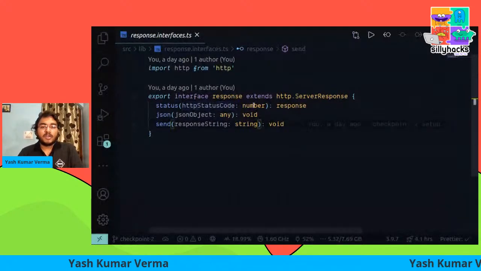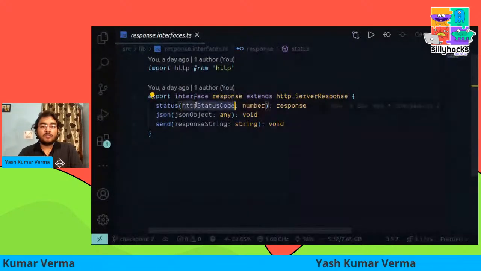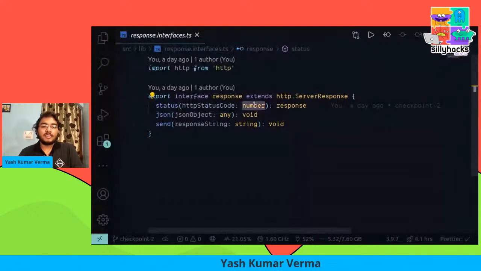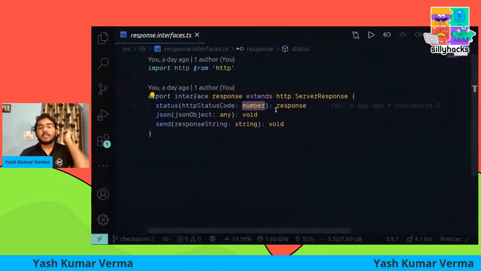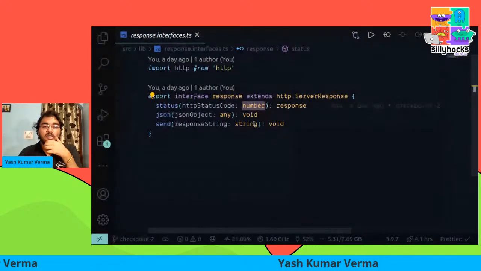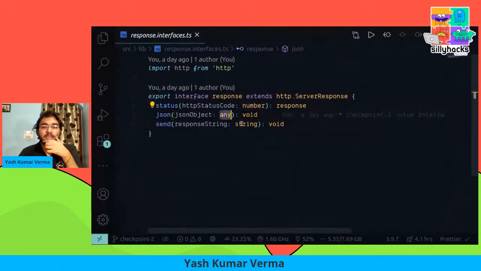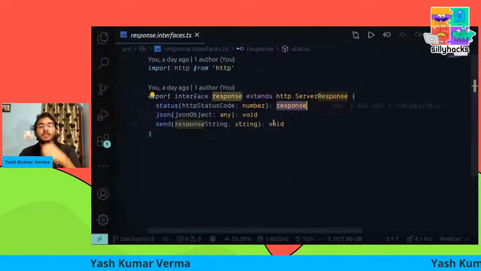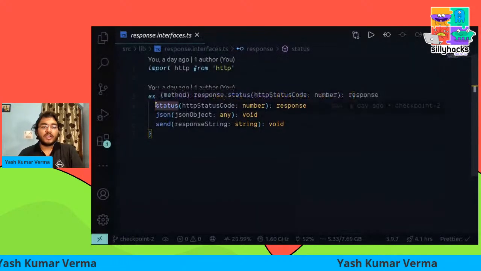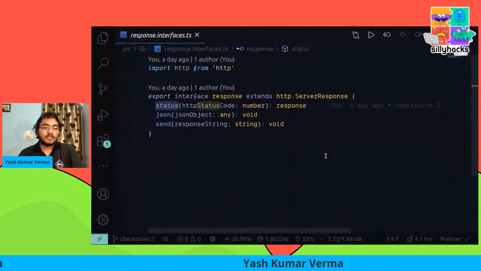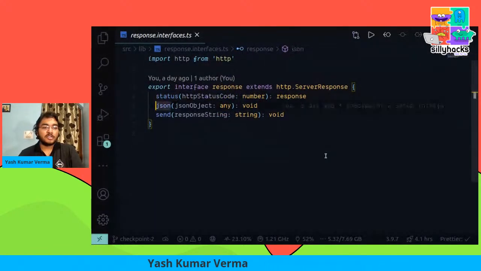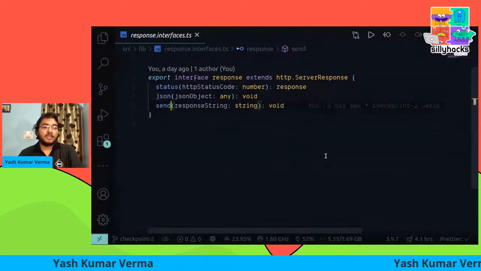Now, this number means that this particular parameter would contain a number, and that is essentially just the difference between JavaScript and TypeScript. If you were to write this in JavaScript, you would just omit the number, any, and string types, and also the responses. So, you find one function that's status, the second function is json, and the third is send.